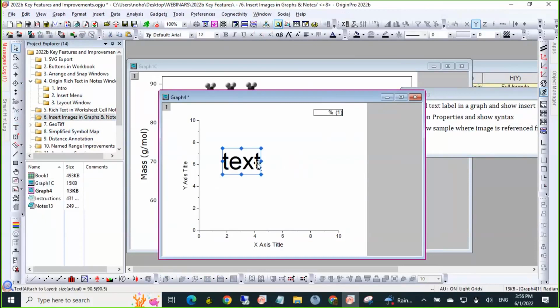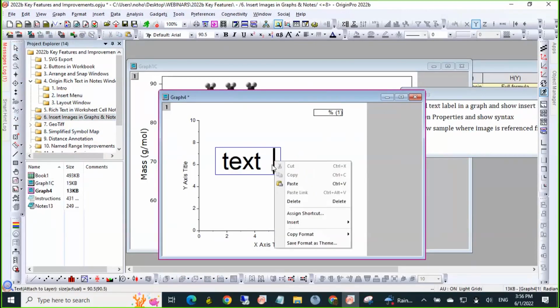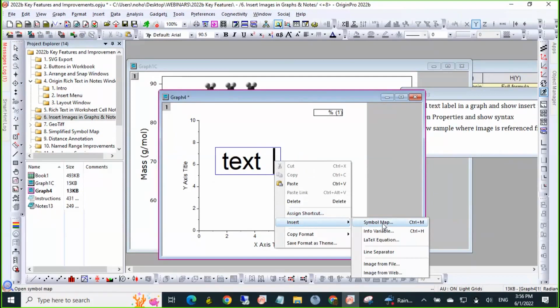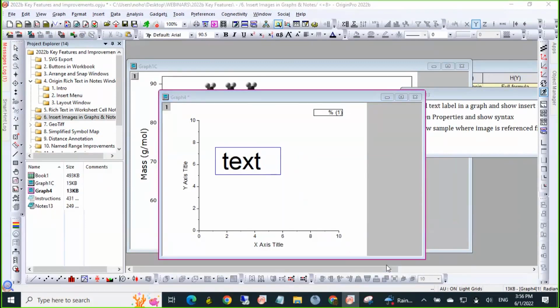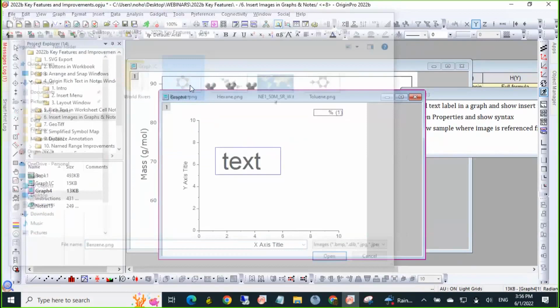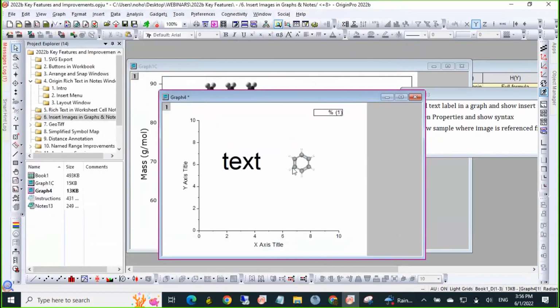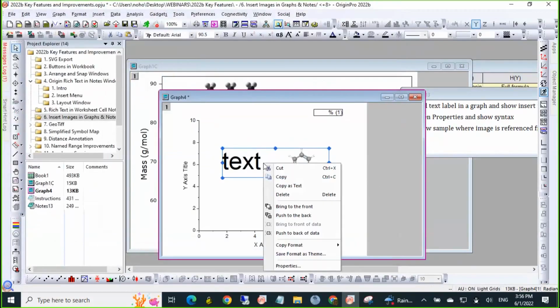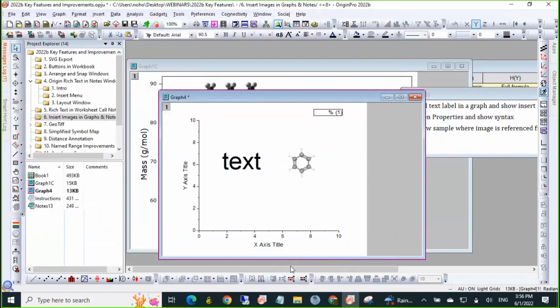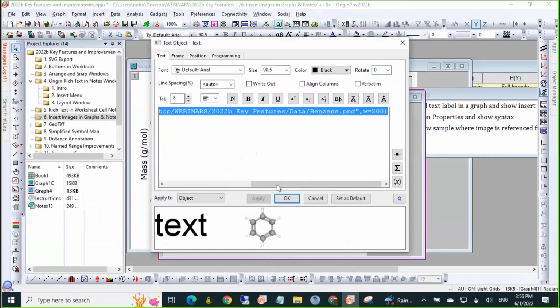Okay, and while I am in the in place editing mode, I can right click and there is now an insert menu. You can insert symbol map. You can insert variables from your import that you may have extracted. You can insert LaTeX equation like I showed before. You can also now insert images from file or from the web. So if I choose image from file, for example, I can choose this and it's rendered right there.